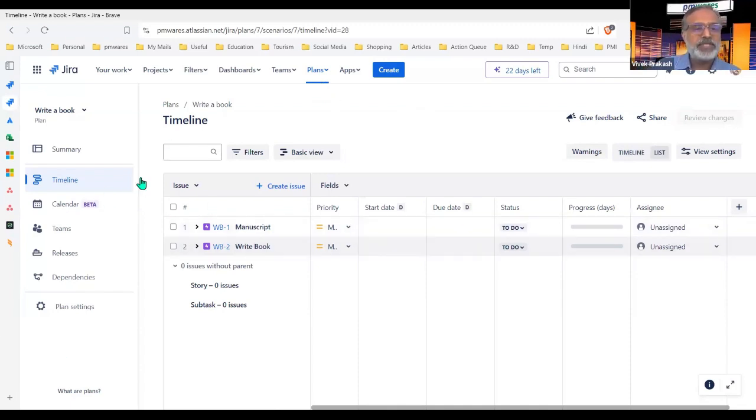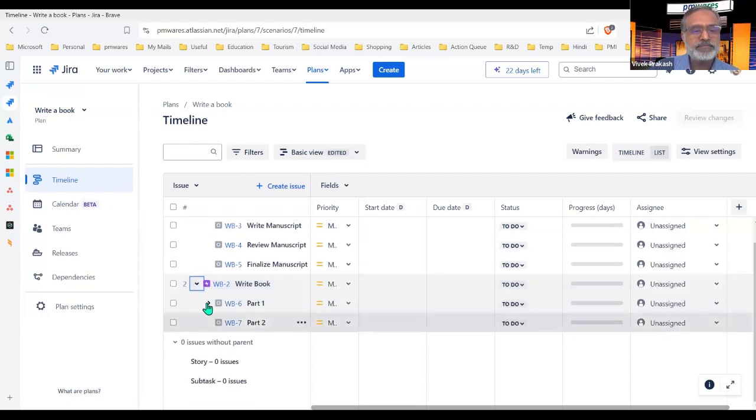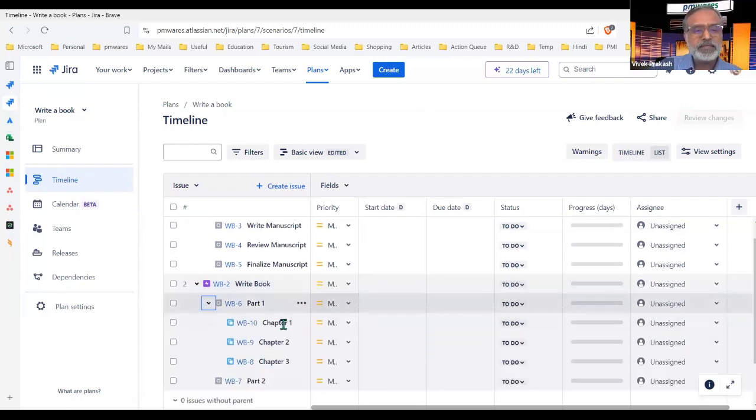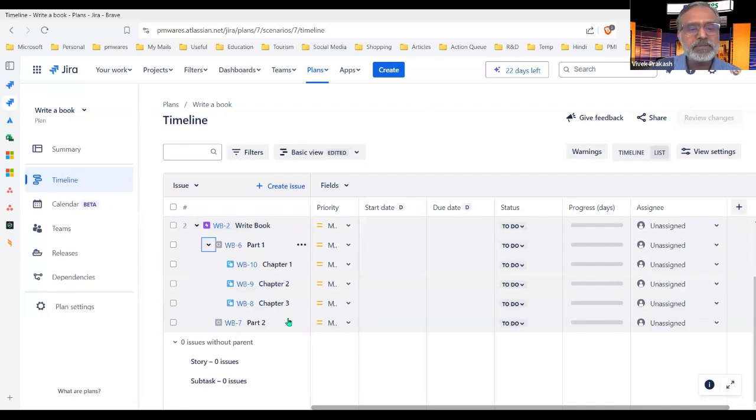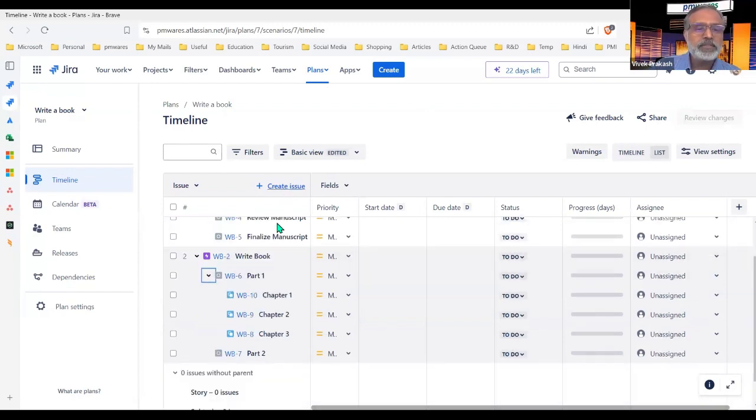So I have come into the plan, and in the plan I am in the timeline view, and I can see these things here, right? And so I can create an issue now here. And okay, this is not it.